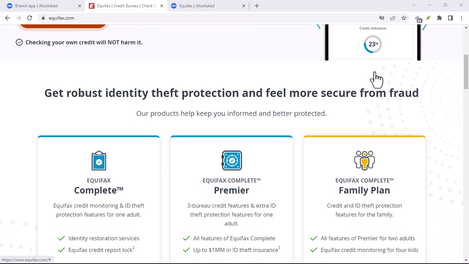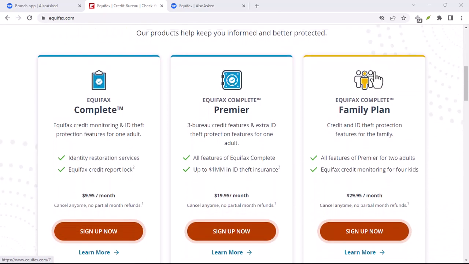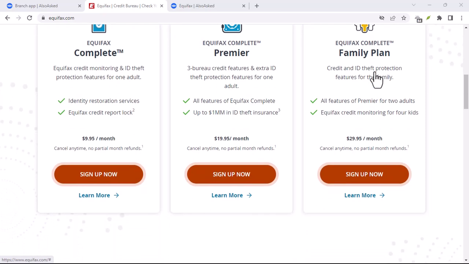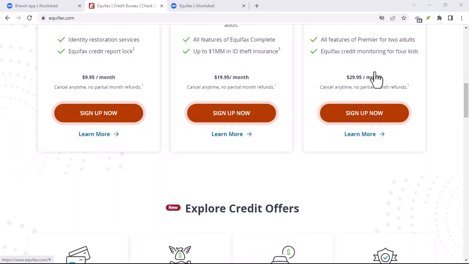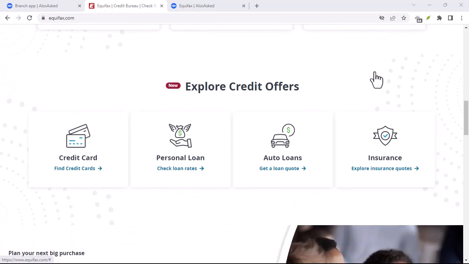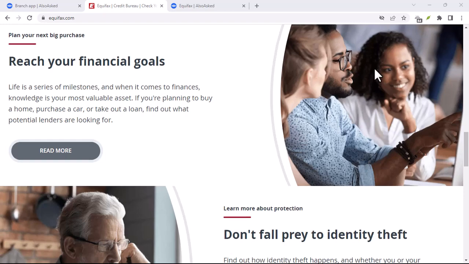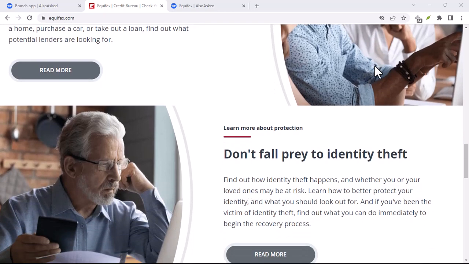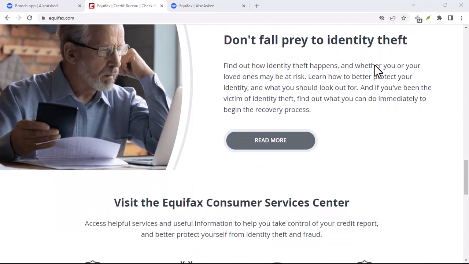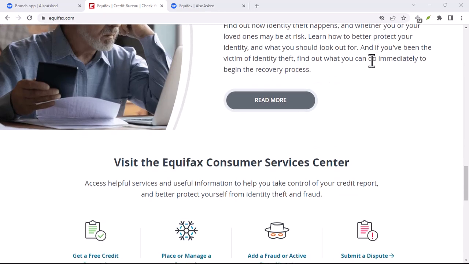When you're disputing an error on your Equifax credit report, you'll need to provide documentation to support your claim. This is a crucial step to ensure your dispute is processed correctly. First, you'll need to verify your identity and address. This helps Equifax confirm who you are and that they are dealing with the correct person.